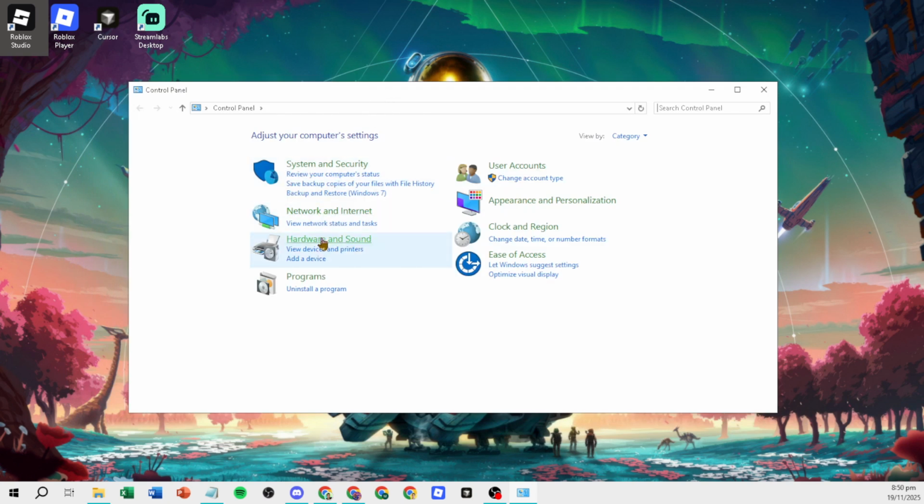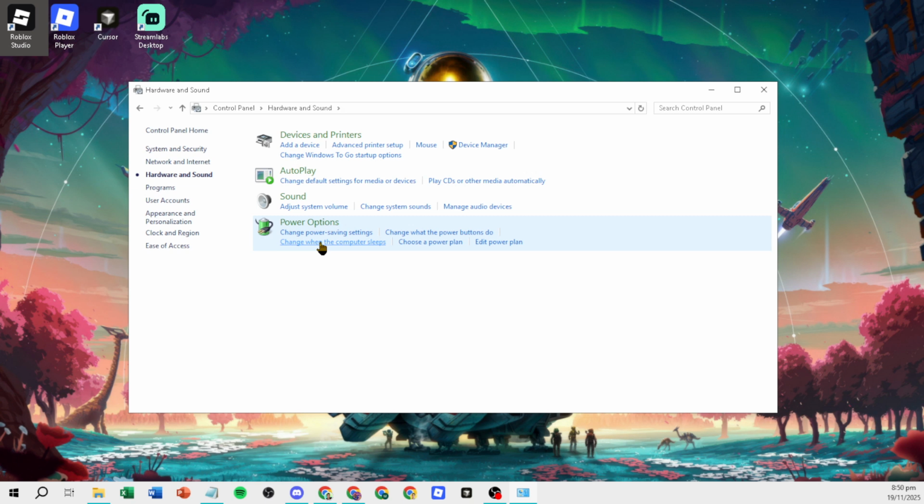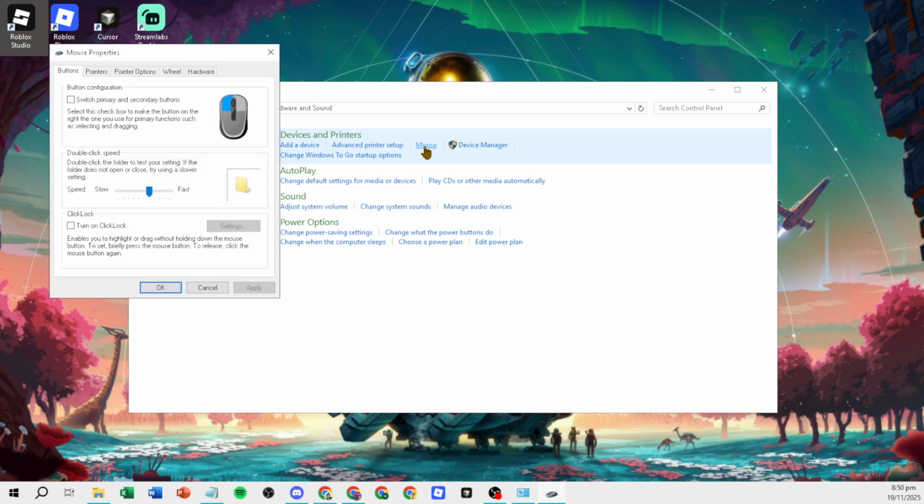Within the Hardware and Sound section, you will find a variety of settings related to devices connected to your computer. What you want to do here is click on Mouse. This will open up the Mouse Properties window, which is where the magic happens.